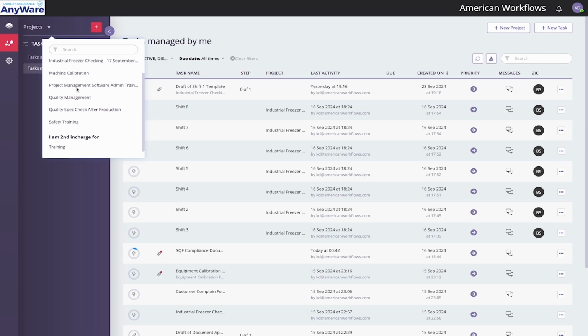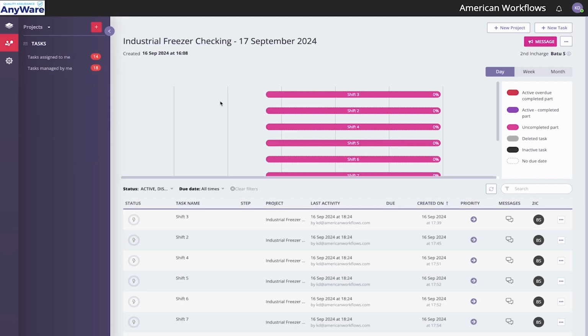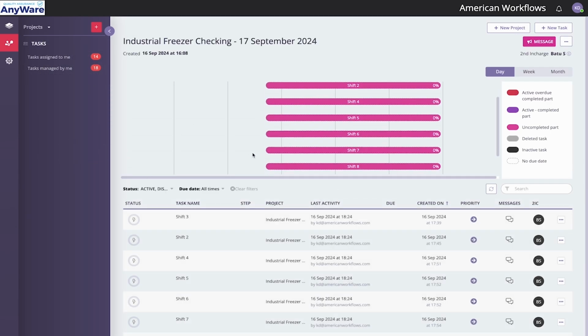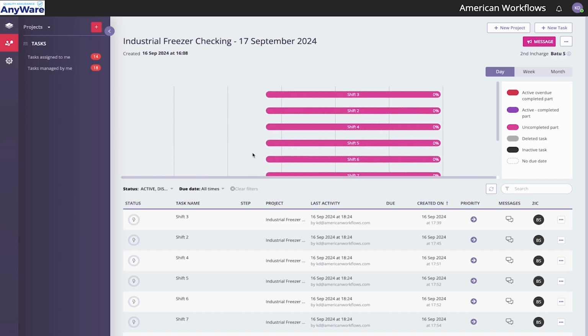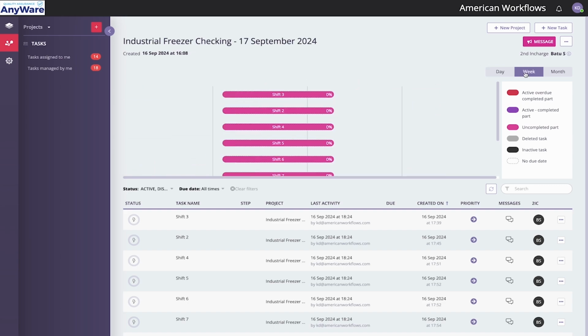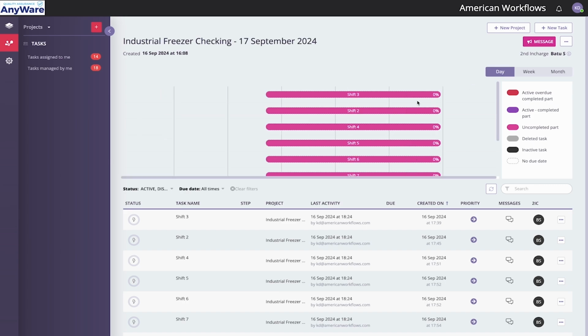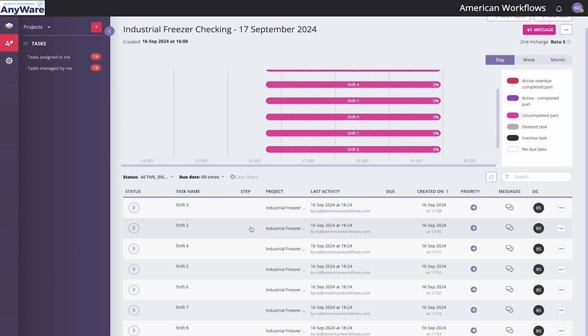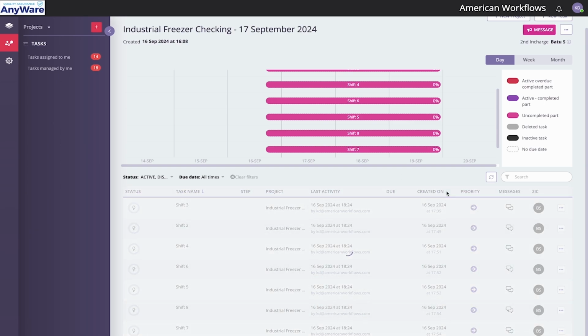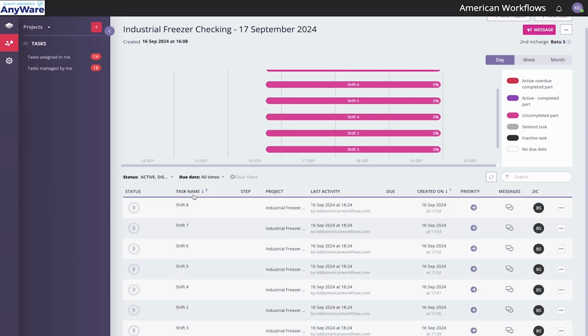As you can see, once we click on that, we can see all our projects. So let's go with one example. Let's go with this one, for example, industrial freezer checking, right? Under here, you can see the daily, weekly, or monthly views. So this is day, we can see weekly or monthly. Let's go back to day. As you can see, under here, we created 8 tasks for 8 shifts. Let's make this a little bit in order. Here we go. So we have shift 3, shift 2, shift 4, shift 6, 5, 8, and 7. So we created 8 tasks for 8 shifts.